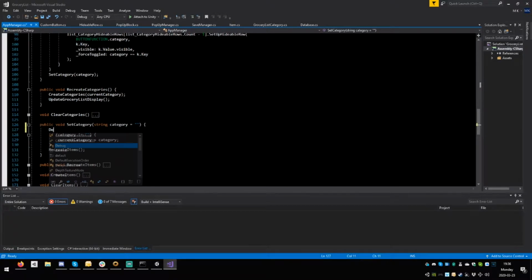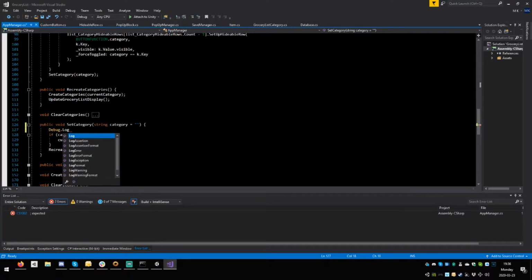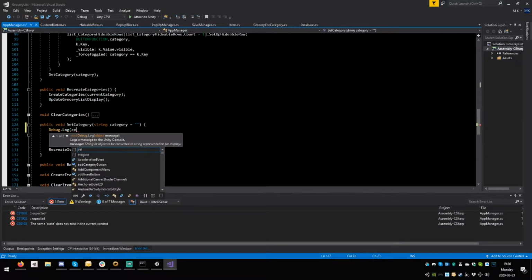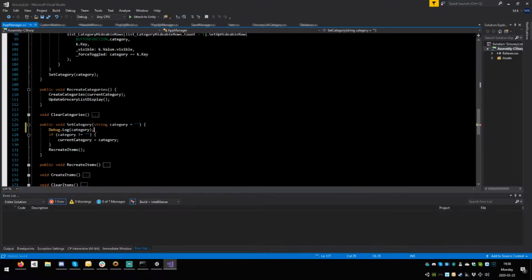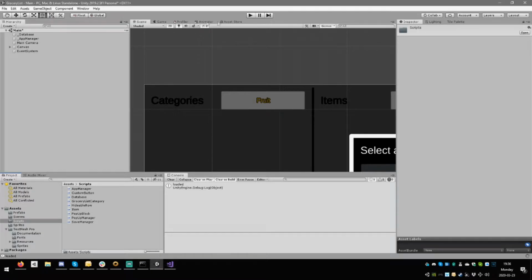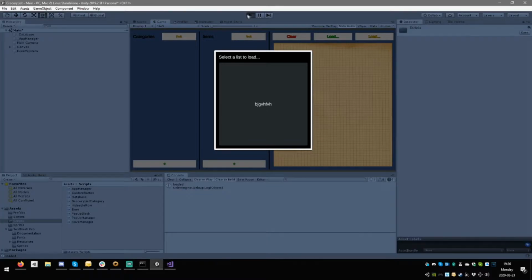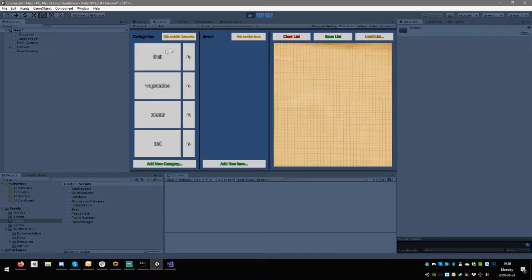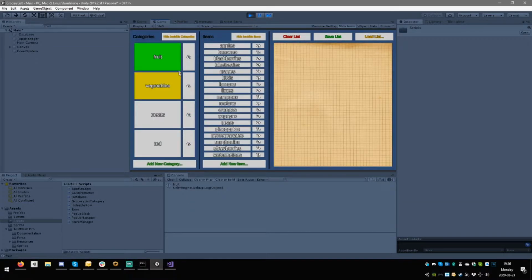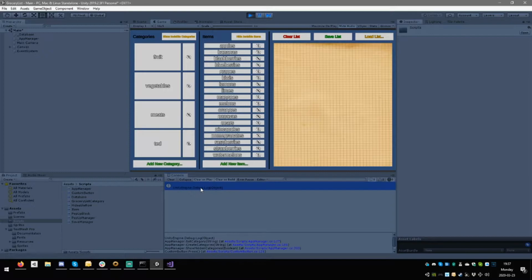Debug.log category. Yeah, semicolon. Okay, now we're going to turn off maximize and play. And let's keep an eye out down here. So set category none, that's good. Set category fruit, that's good. Set category fruit, but it can't do it because it's hidden. Set category fruit, that works. It's set category none. Okay, so that's the issue.